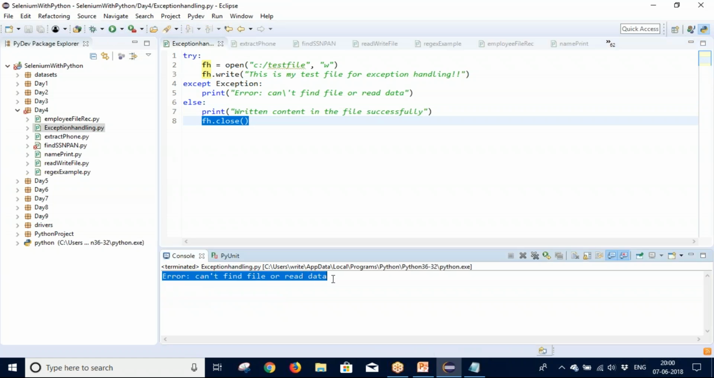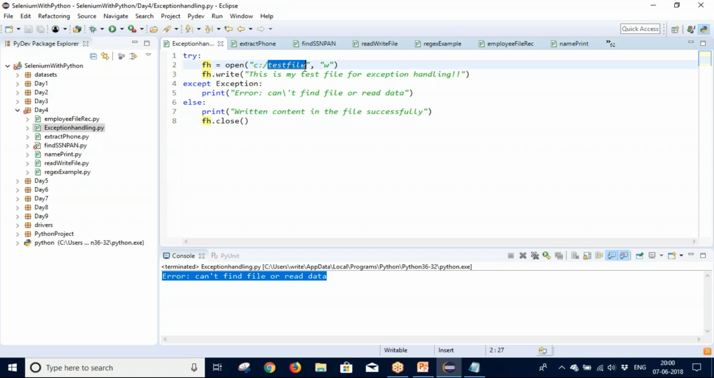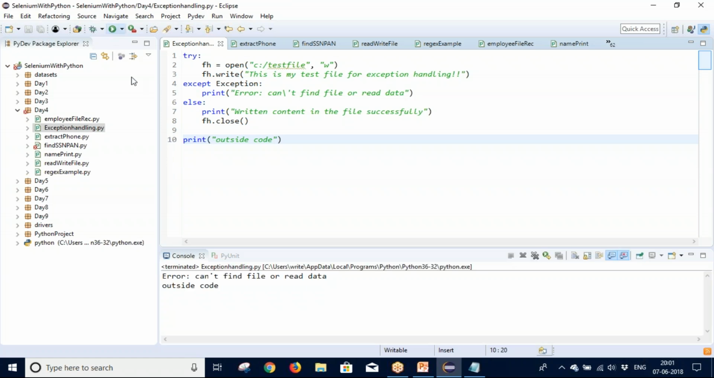Do you see the error being handled? There is no file called test file available in my C drive. So it went into this exception block and the error was handled. Because the error was handled, this code got executed.